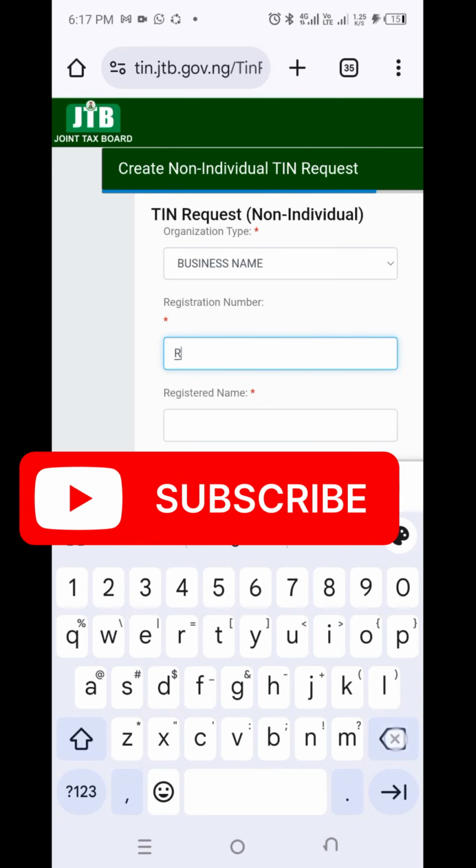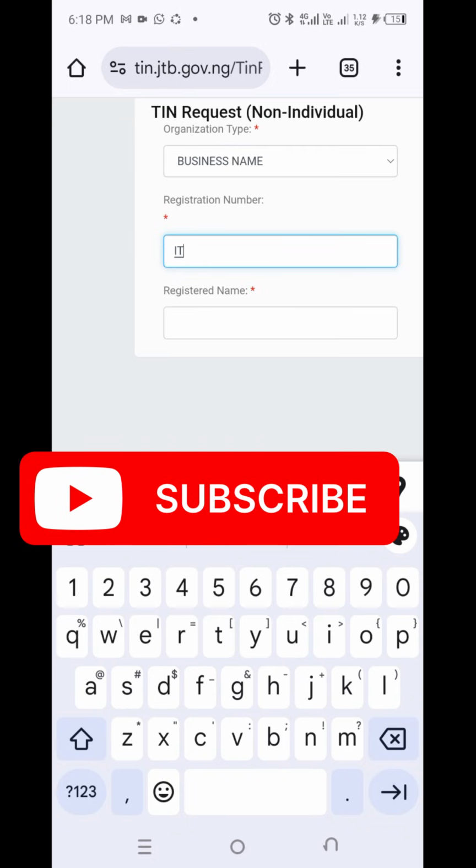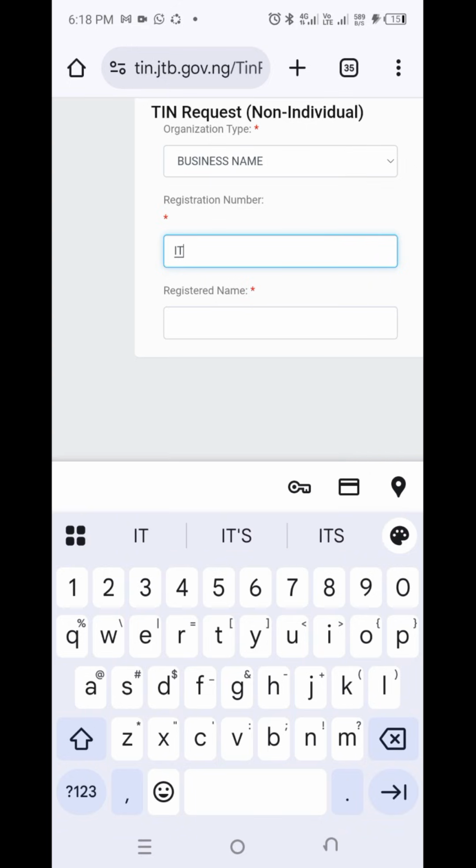If it's for incorporated trustee, you put IT and then the number, and then immediately it will automatically generate and pop up the details of the company, the already registered details, including your registered business address, the name of the proprietor, the director, the trustee, depending on whatever type of registration you're doing, and all other information, right?